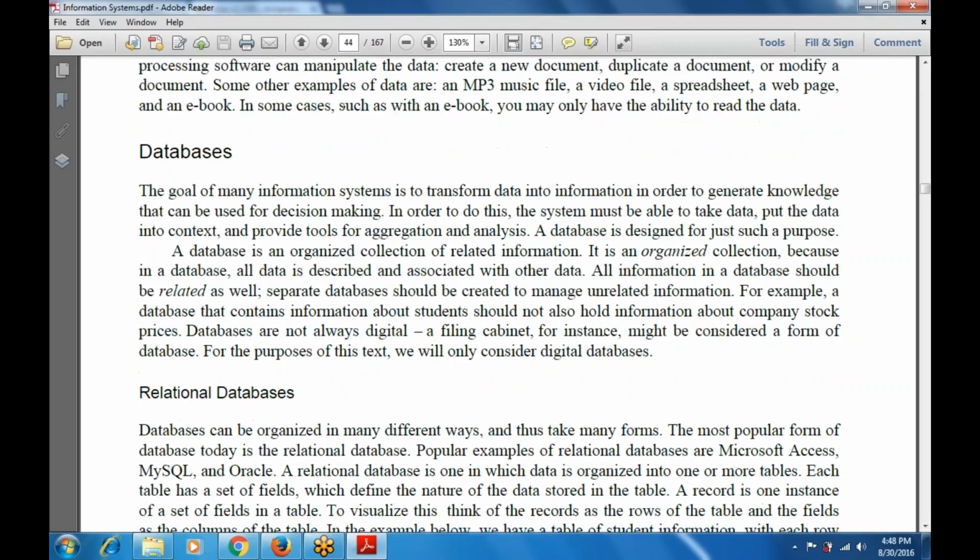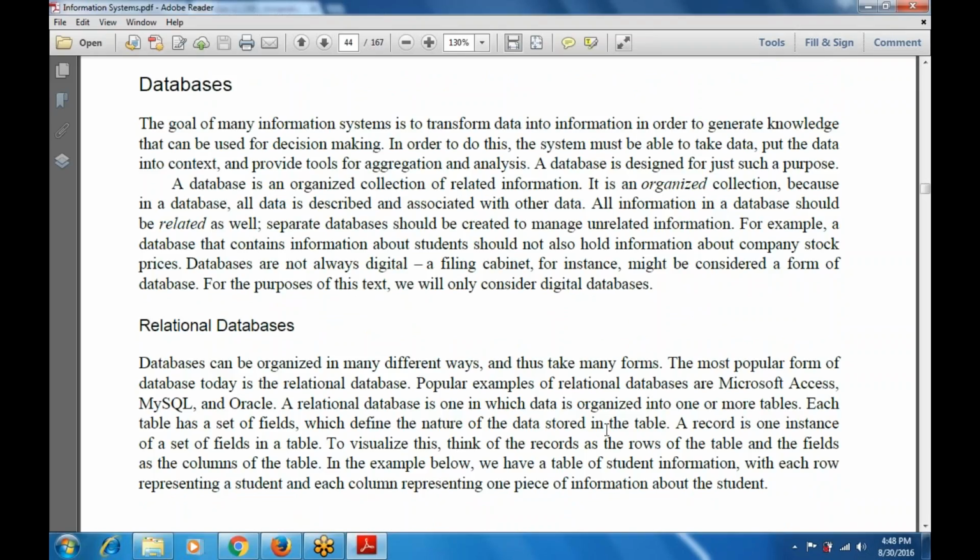A relational database is one in which the data is organized into one or more tables. We prepare one or more tables for the relational database, and each table has a set of fields which defines the nature of the data stored in the table. A record is one instance of the set of fields. To visualize this, think of the records as the rows of the table and the fields as the columns of the table. So there are two things, rows and columns. Rows are taken as the records and the fields are taken as the columns.